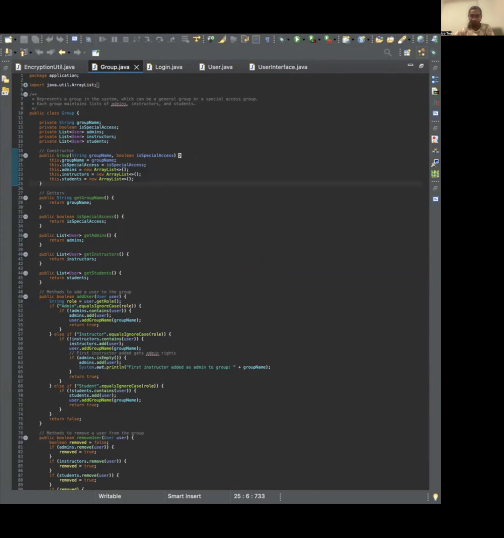There's user management, which adds a user, and some of the users will have certain privileges if they're admin, instructor, or student. There's remove user, which removes users from groups and updates their group membership, and the special access group, which is restricted access and only a few people can see it.